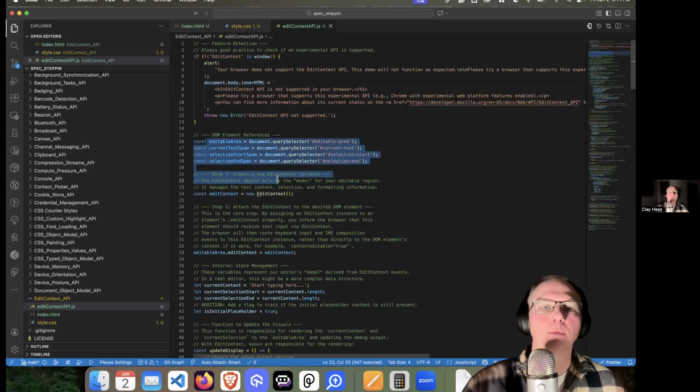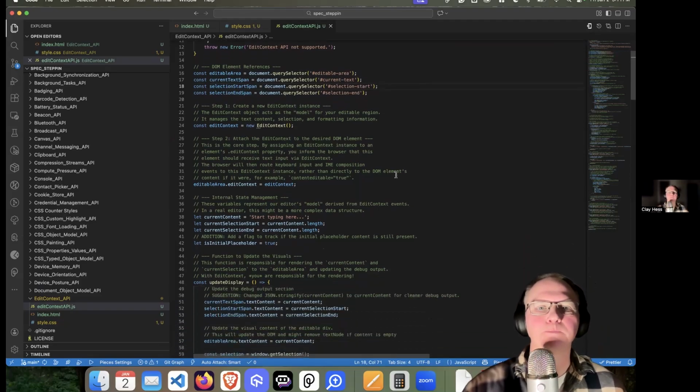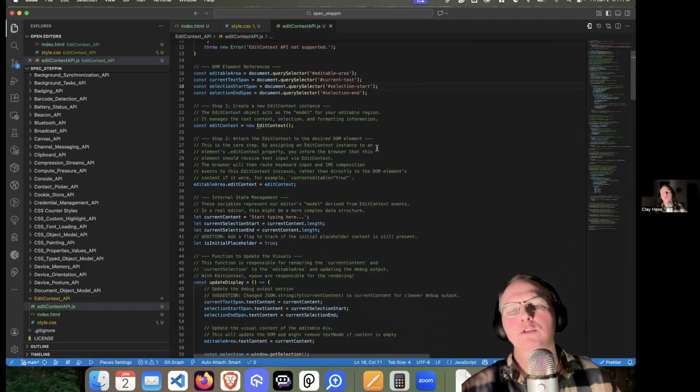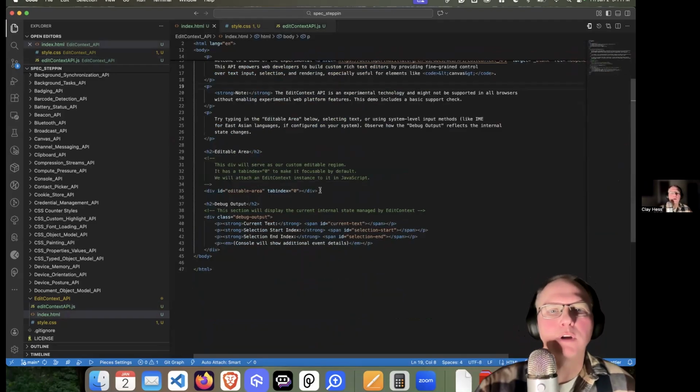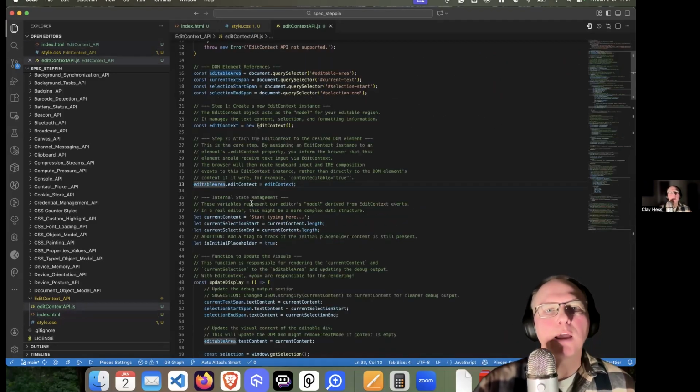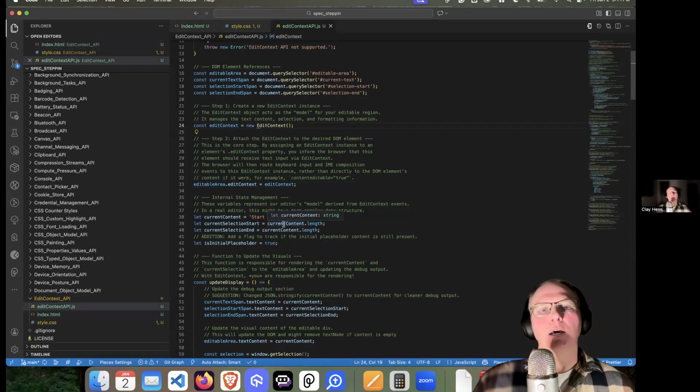So I'm grabbing all my pieces of the DOM: the spans, the start, end, text span, and editable area. I have all this commented, as you can see, so you can download it from my Git repo and mess with it as you see fit to learn it. So I create an edit context region, and then I attach that context to my DOM element. I grab the editable area that I grabbed up here, which is simply my div, and I make its edit context property equal to this edit context. That way it will be attached to it.